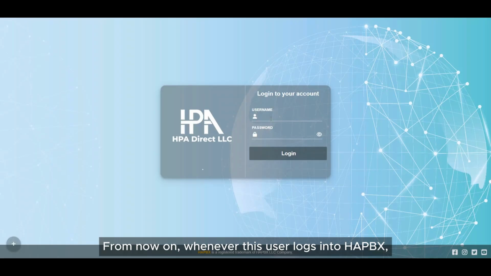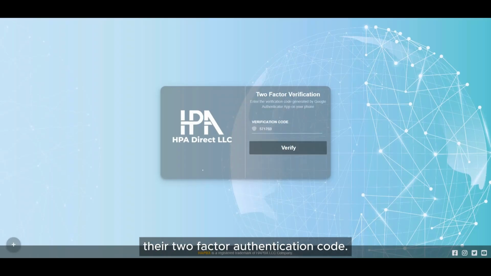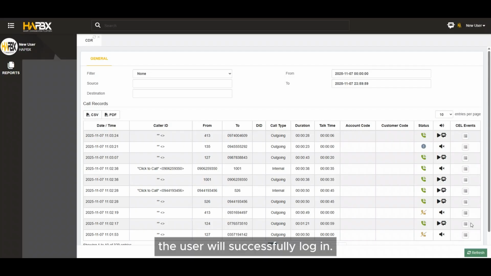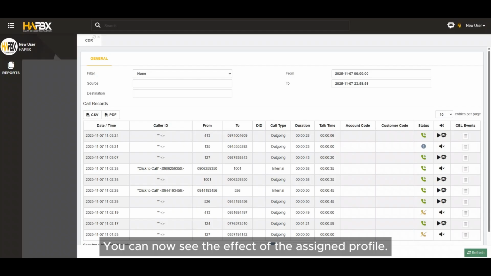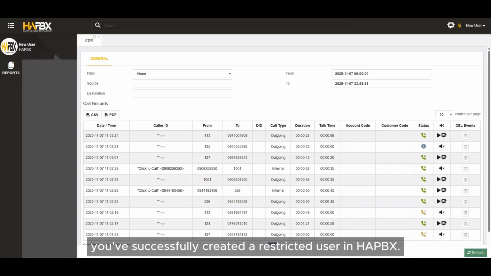From now on, whenever this user logs into HaPBX, they'll be prompted to enter their two-factor authentication code. After entering the correct code, the user will successfully log in. You can now see the effect of the assigned profile. In this example, the user can only access the CDR section. And that's it. You've successfully created a restricted user in HaPBX.